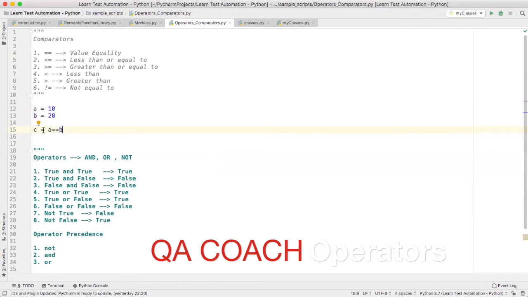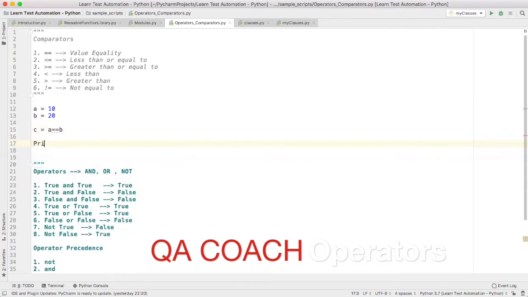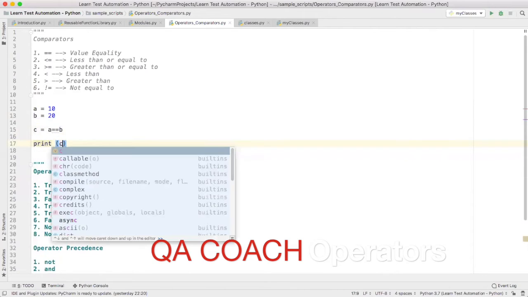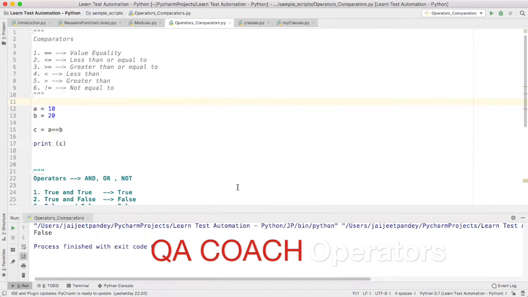So what's going to happen here? We are comparing A with B, and whatever result comes, either true or false, will be assigned to variable C. And then let's print C on this file and run operators compare.